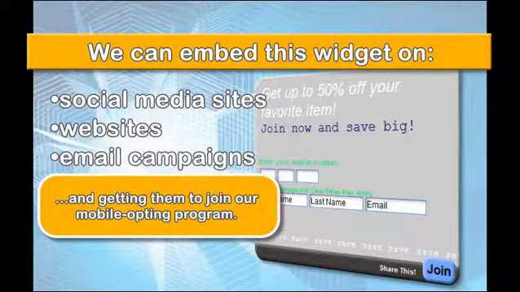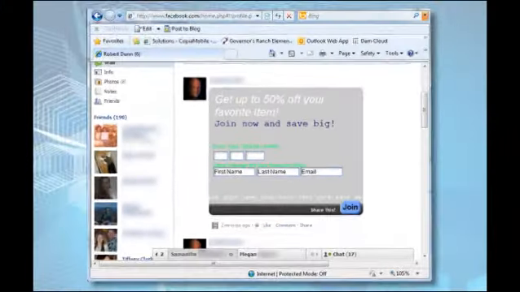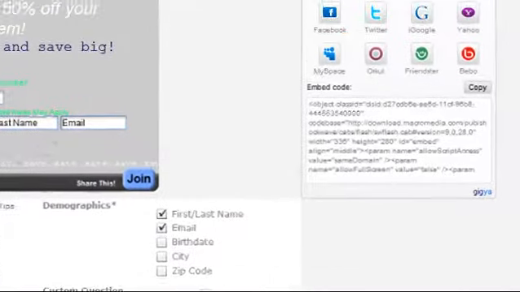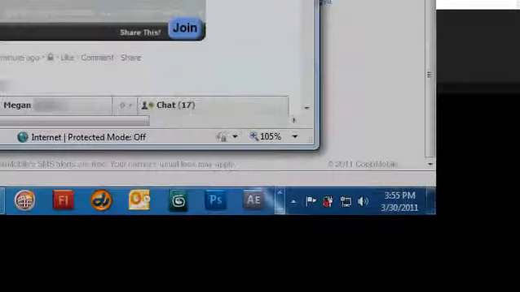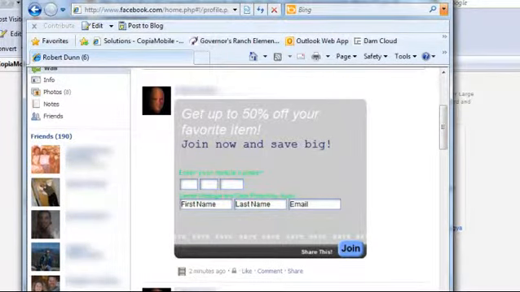We are going to put our newly created widget on our Facebook page. Click on the Facebook button that is going to direct our system to allow us to then post this up on the profile in Facebook. I'm going to click here on Share. Once I click on Share, I can then go and look at my Facebook profile and see that there is now a widget on my Facebook wall.